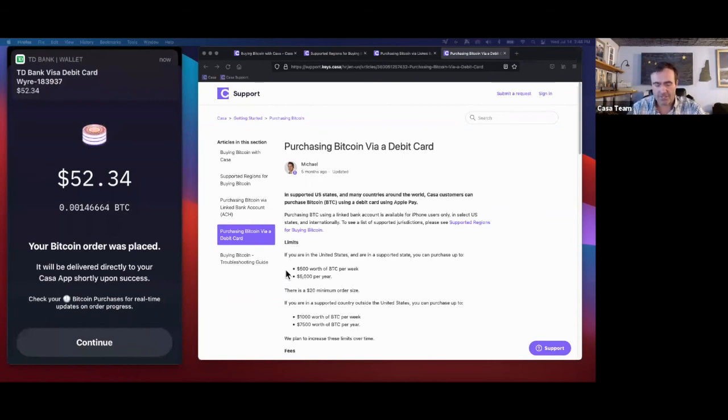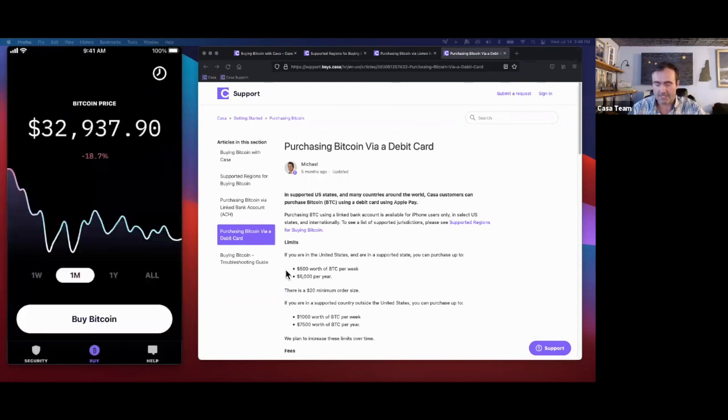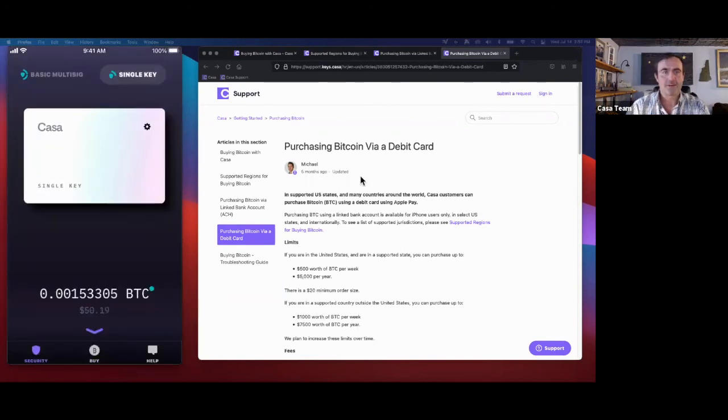It shows the amount of Bitcoin that I have, and shows the order was placed. I'll hit continue. All right, a few minutes later, I'm here in my single key wallet, and I have access to that $50 worth of Bitcoin that I just purchased in Casa App, and you are getting the Bitcoin delivered directly to your wallet.